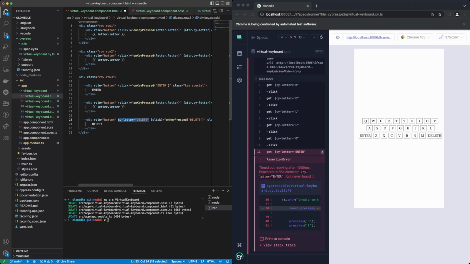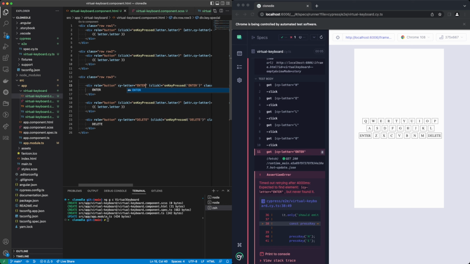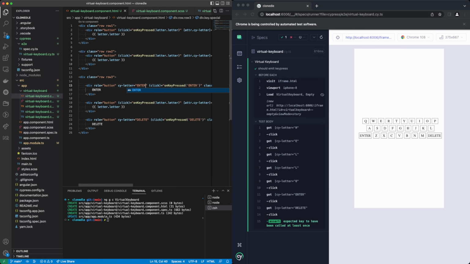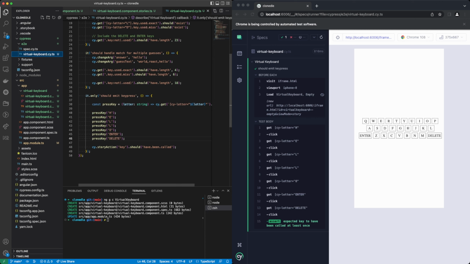Now the reason we haven't put this one into square brackets is because we're not using a variable from inside Angular to be able to do this. We're actually able to hard code the value in so we can type it directly. So our test is working now, that's looking pretty good.